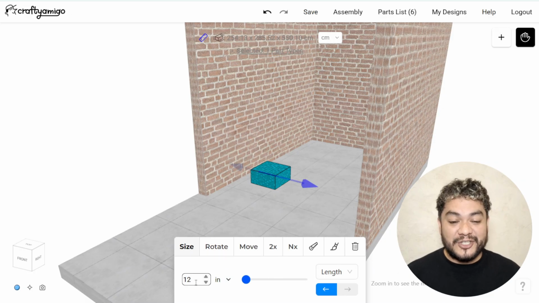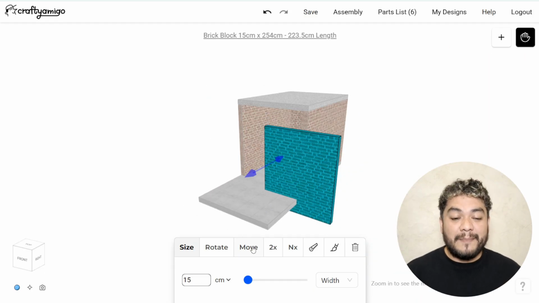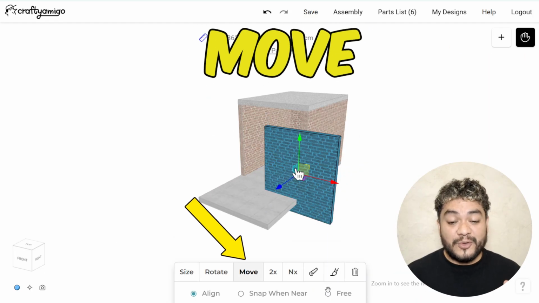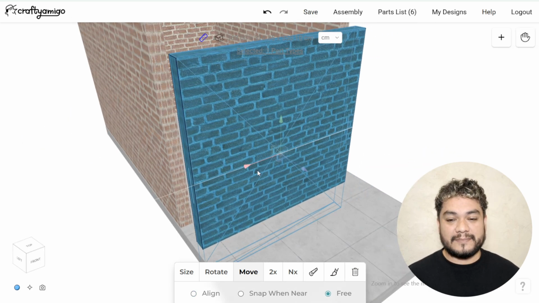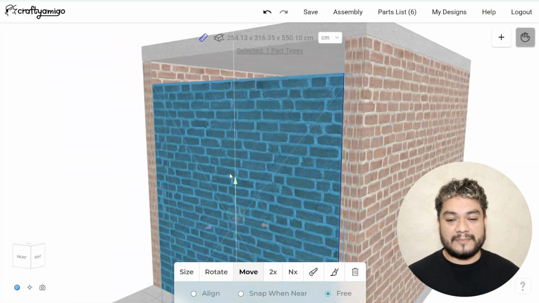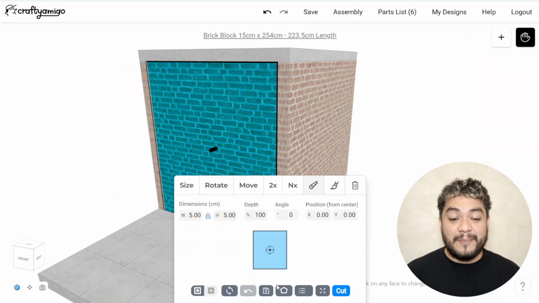Next, we change the units to centimeters and adjust its dimensions. First the length, then the height, and finally the width. With the measurements adjusted, we use the move tool, select free movement, and carefully place the wall in its position. Next, we make a couple of cuts, one for the door and another for the window on the facade.